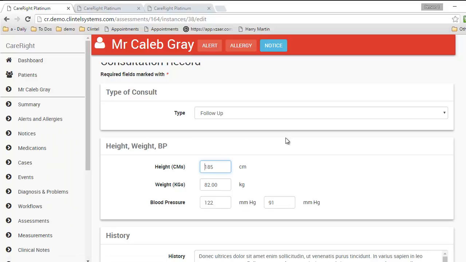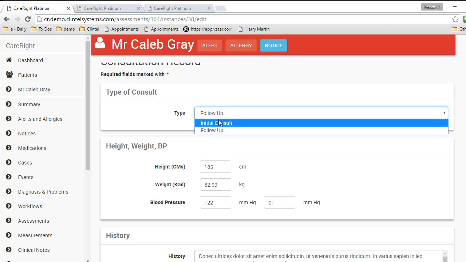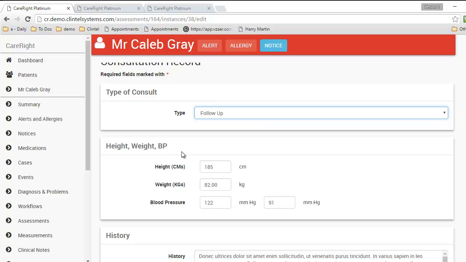So this is an example form that we've built. You can configure it any way you like. So first of all, we select the type of consultation. So imagine that a doctor might be performing a consult on a patient. Have an initial consultation or a follow-up. You can have it so that the information in the form displays based on the type of consult that you select.